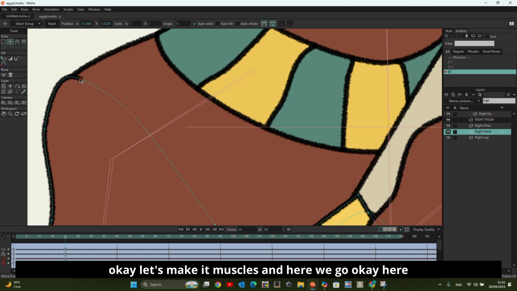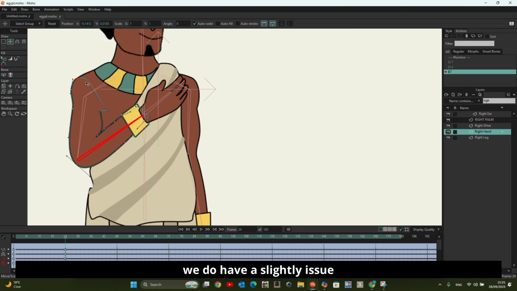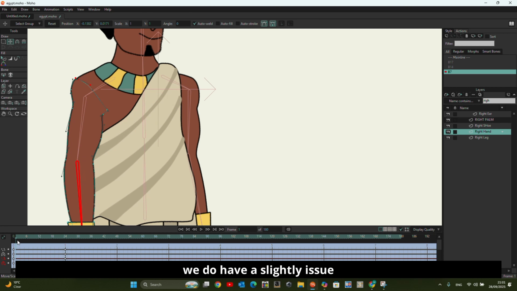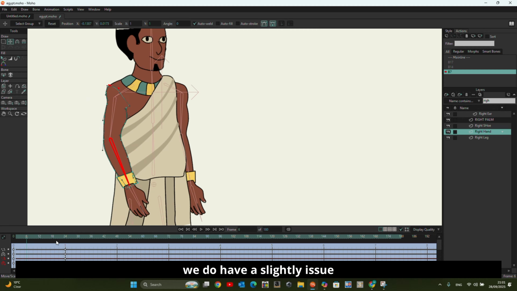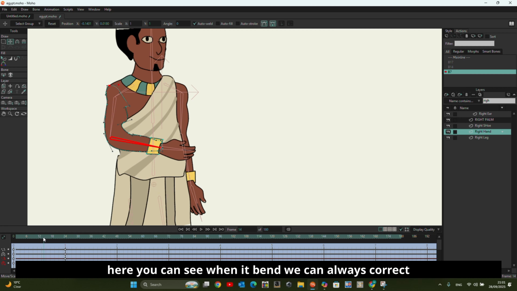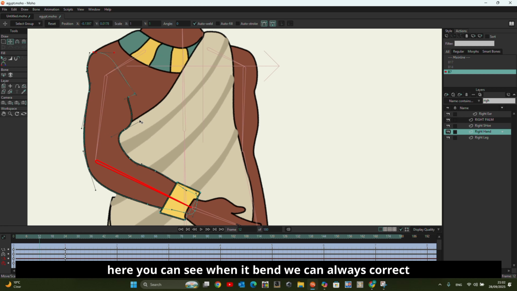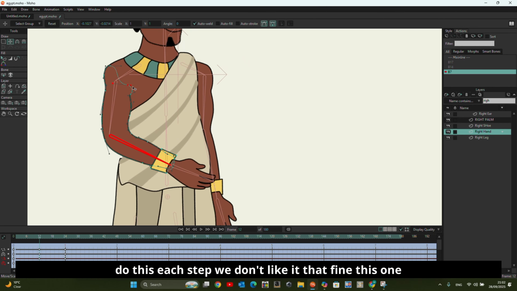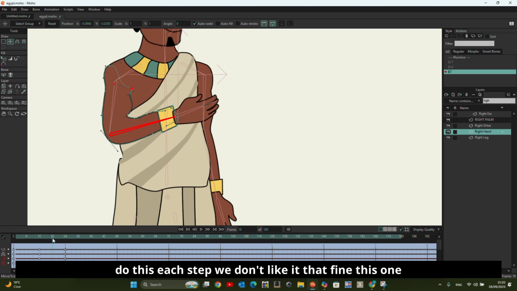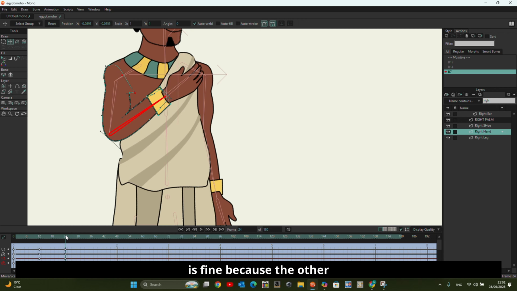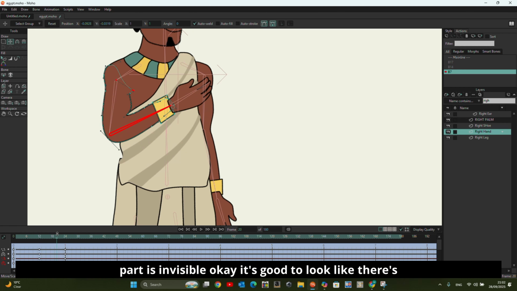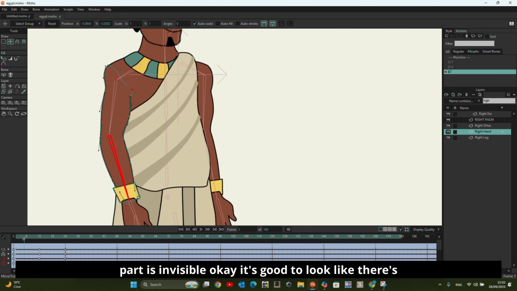Okay, let's make it muscles. And here we go. Okay, here we do have a slight issue. You can see when it bends, we can always correct it from here. Each step we don't like, we can correct. That's fine. This one is fine because the other part is invisible. Okay, it's good, it looks like there are muscles there.